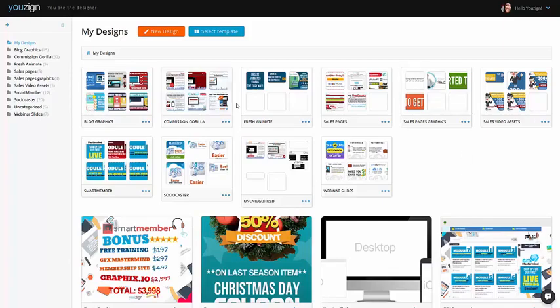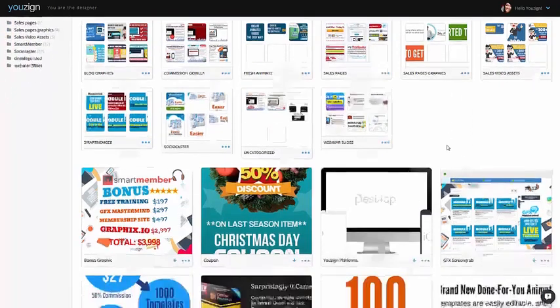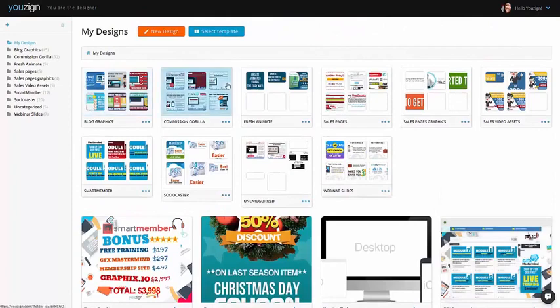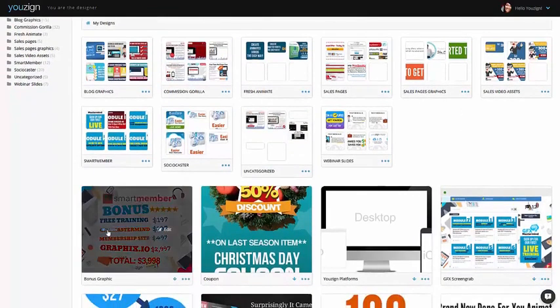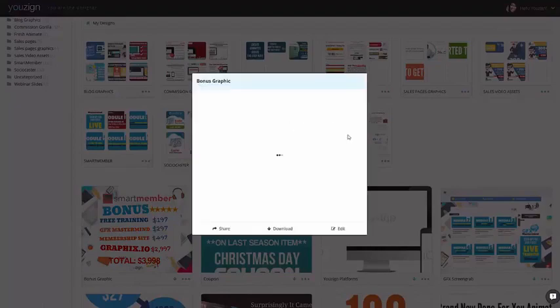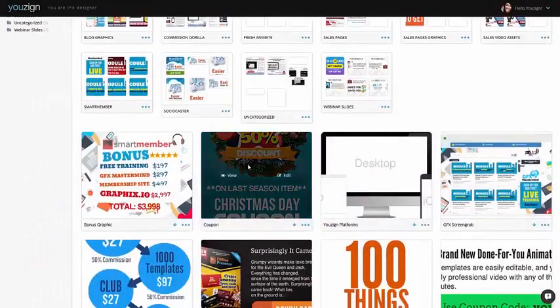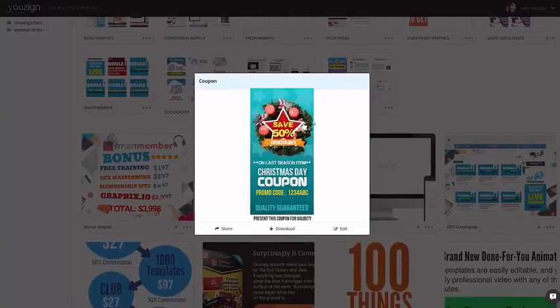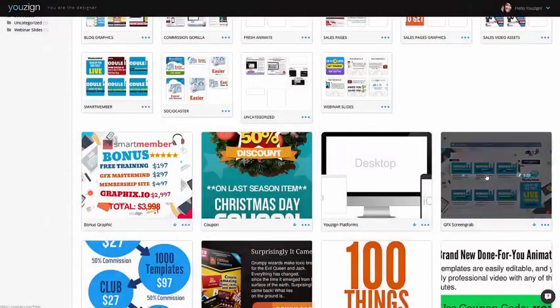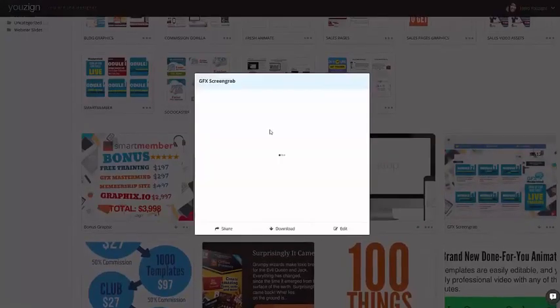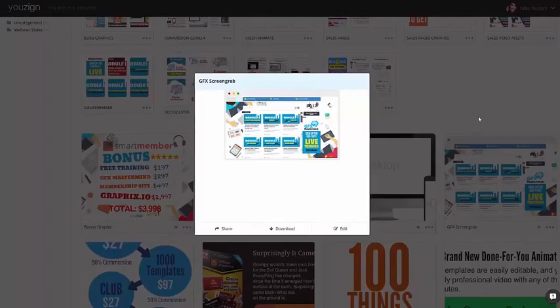You log in, and it's got a dashboard of all the designs you have saved here. First of all, there's a little group folder for each folder you've made. You can make folders here on the left. So in this account we've got actual real graphics from promos and things. Here's one that Bertrand created the other day for a bonus for Smart member. We were promoting that. Here's one for a Christmas sale. Here's one for a bonus product we were making, inside the browser screenshot. So you get the idea.